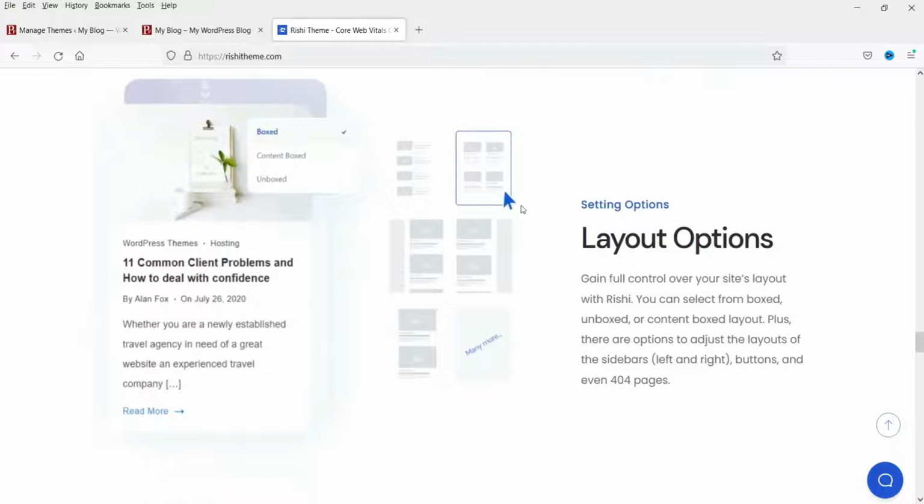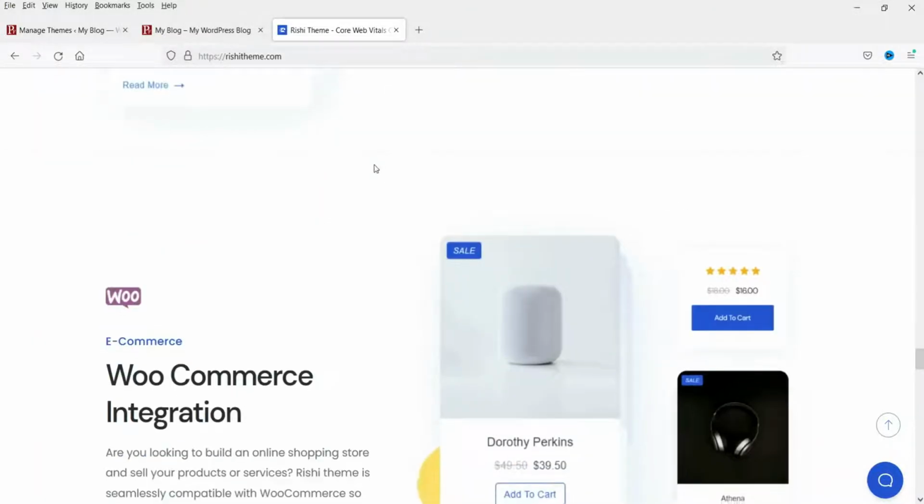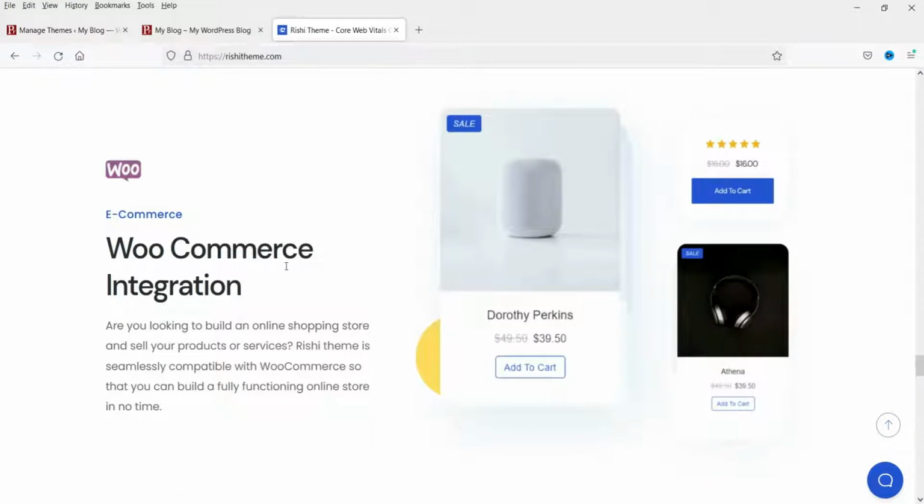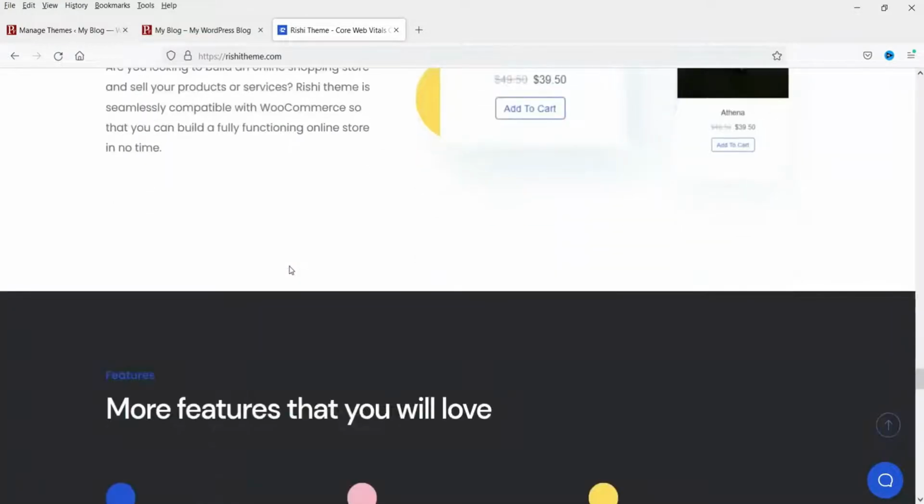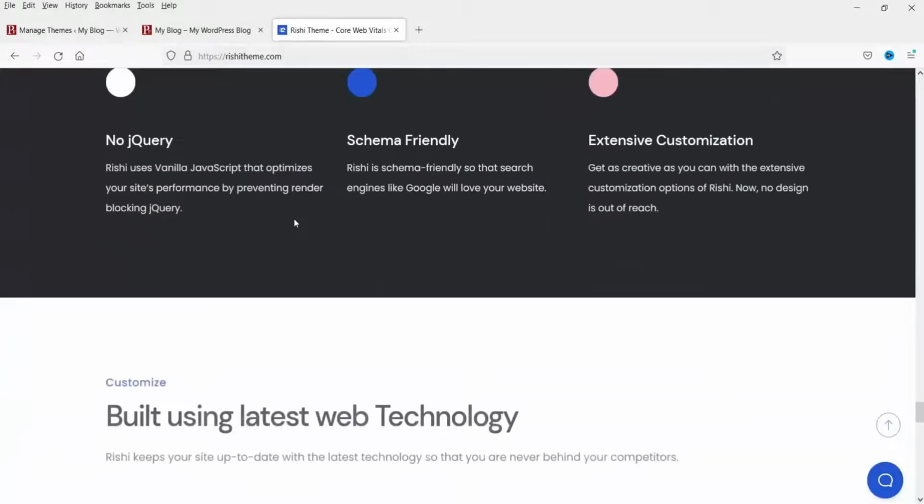Now layout option, we can change the layout of the page, we can change the layout of the post, and there are some pre-built layouts also. This theme is compatible with WooCommerce also. If you want to create a shop, an online shop, you can use WooCommerce, and this theme is compatible with WooCommerce also. Now these are the more features of this theme.